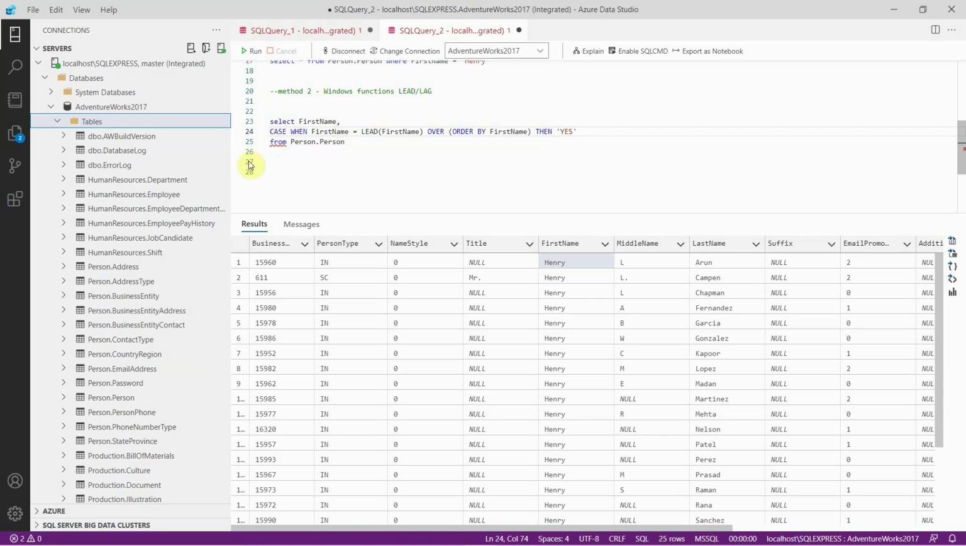Okay, so here if you see, we are going to compare this first name column's values with the next record. For that we are going to use this lead function. So what happens is, for every value it is going to check the next record. To check the next record we are going to use lead over the column name, and here over means it's going to order this result set in ascending order.